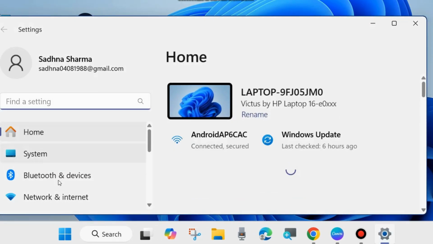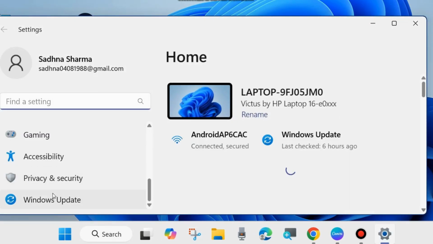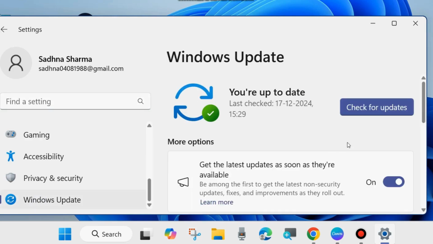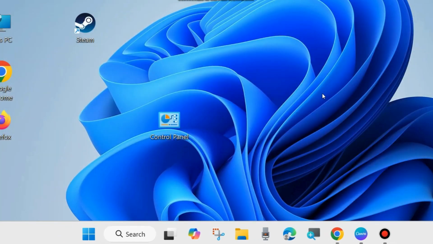If not, go to the next fix. Go to Settings. From the left side, go to Windows Update and here click on Check for updates. If any update is available, simply download and install it in your system. Sometimes an outdated operating system may be a cause of the Windows account picture not saving properly.